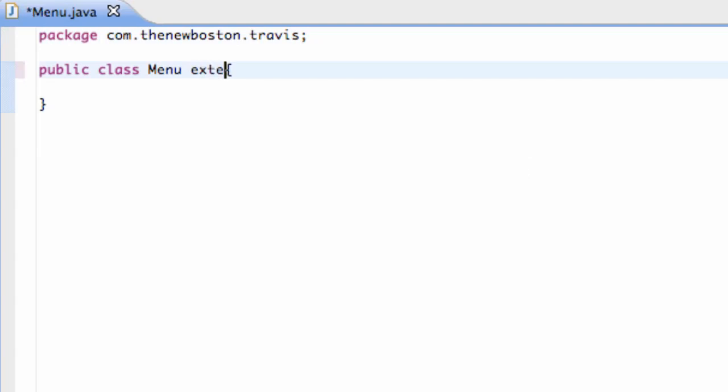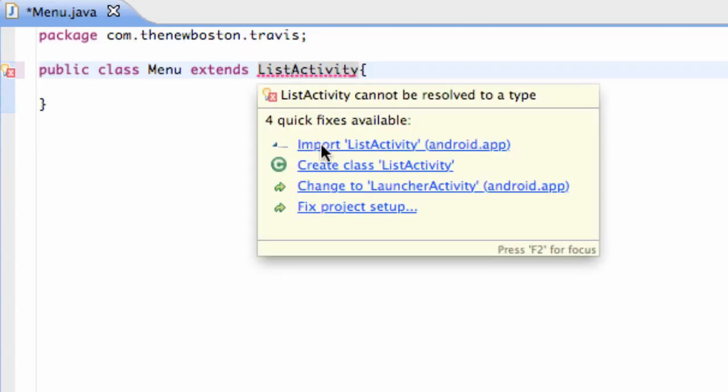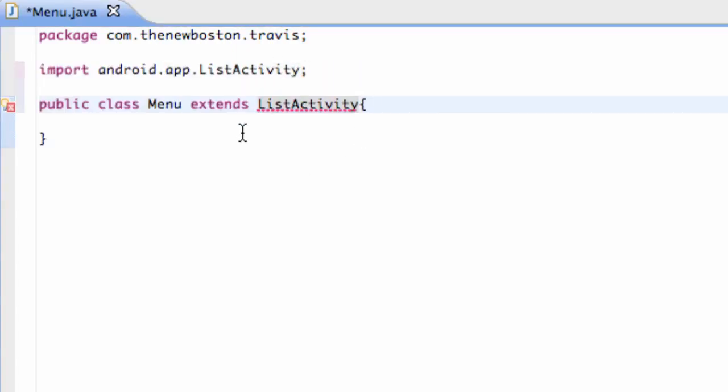So we're going to say extends, and before we'd say extends Activity for the most part, but since we want to create a list we can use a different class called a ListActivity. So this is going to extend it, and we can use some of the methods from the ListActivity after we import it, so we have to do that. We're still able to use the same methods from the Activity class, but we're also going to use some additional methods from the ListActivity class because it holds both for the most part.